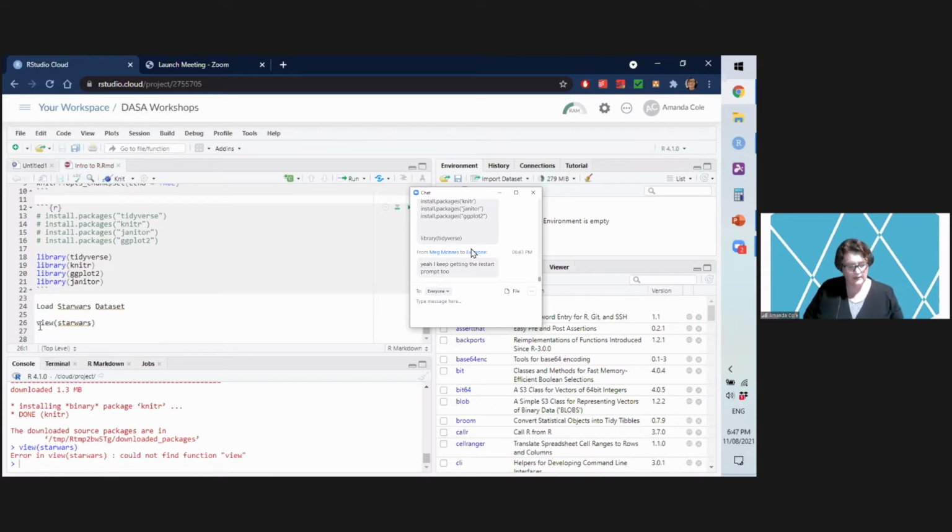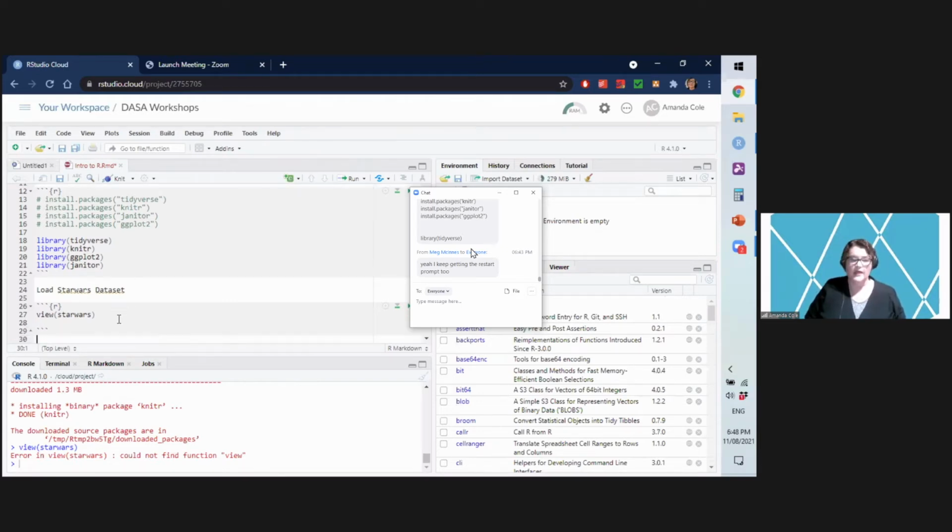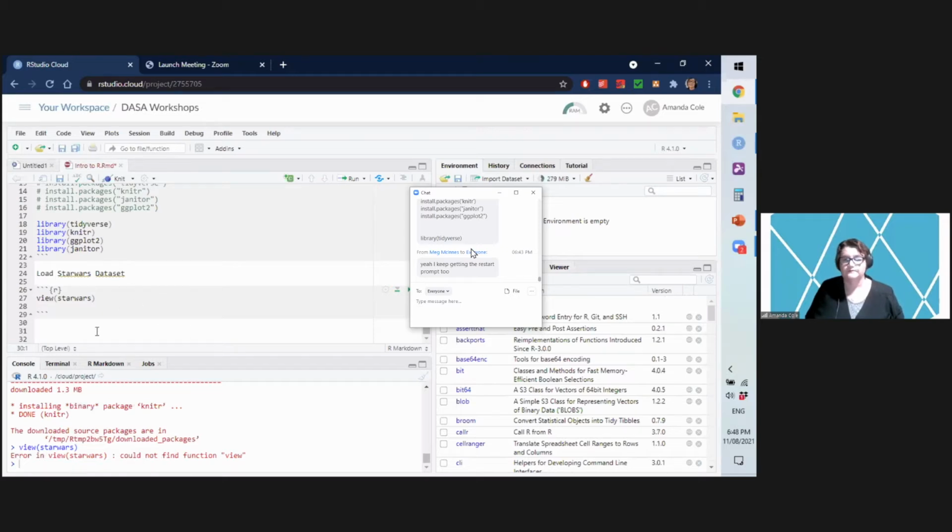So by doing that, we put in our 3 backticks, our curly bracket, our curly bracket, and you can see now that it's started to be grayed out. So it's identified this as a code chunk. Now, when you start a code chunk, you have to close it. So our 3 backticks, and that closes our code chunk. All right, so are we all with us? And what we're going to do is view Star Wars.